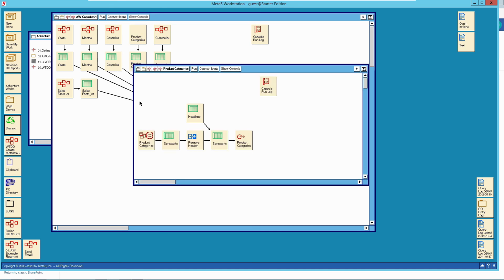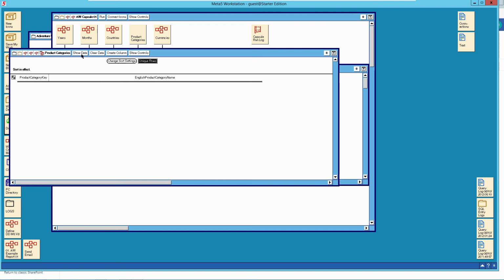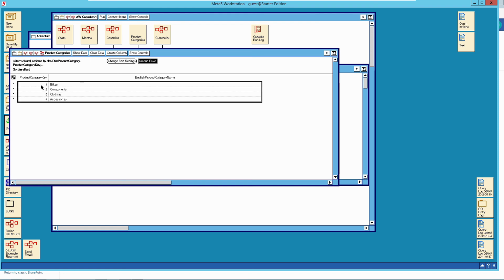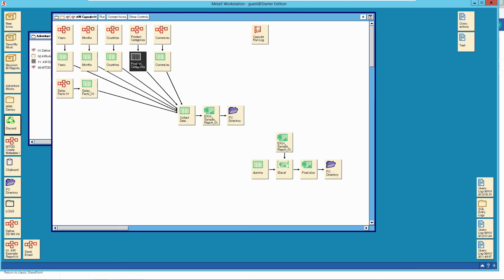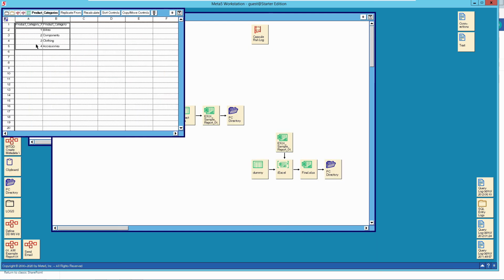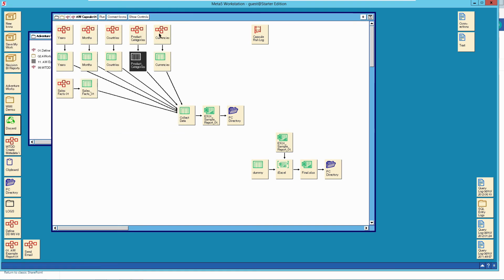Next, we have product categories. And you can see product category keys and values. And this is going to be the data in the dimension table in the Power Query for product categories. We open up the capturing spreadsheet and we can see product category key and product category values.